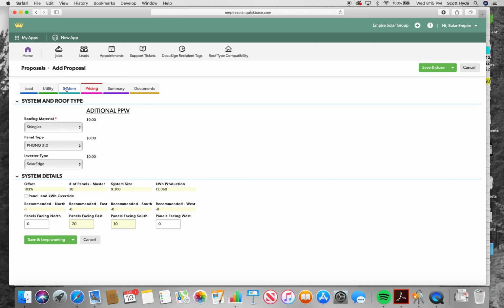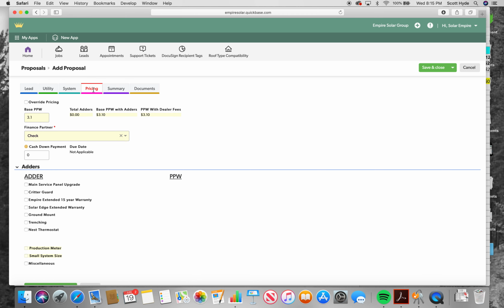We've decided already where the panels are going to go, what roofing material adders, if any, are there, any panel adjustments, inverter adjustments. And then in the pricing section, what we're doing is trying to figure out how much money we're going to make and how much money we're going to charge.